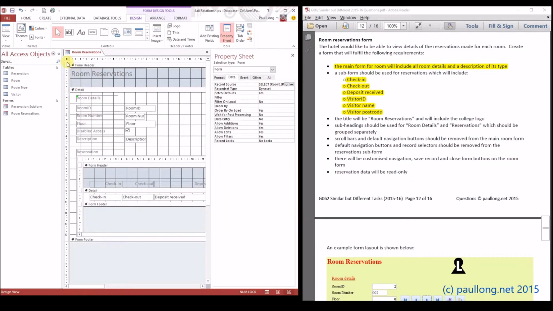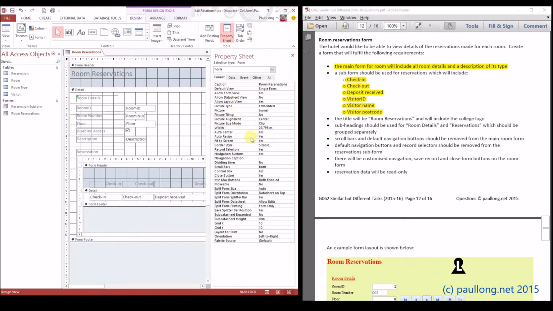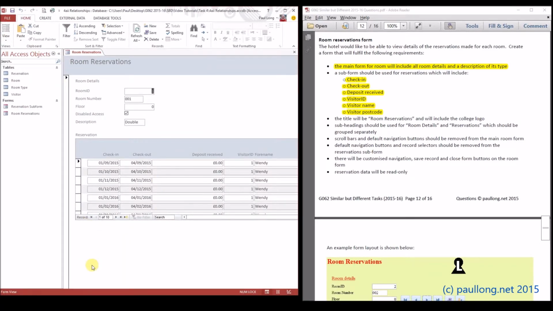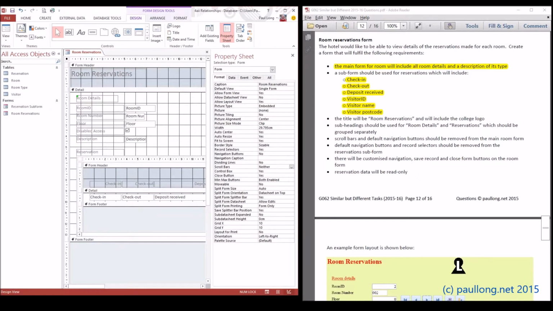So we select that form, go to format, and then if you look down here you can see navigation buttons, so we'll say no to those, and scroll bars we'll have neither of them. Just check that it's worked. There we go, no scroll bars, no arrows, no navigation buttons.